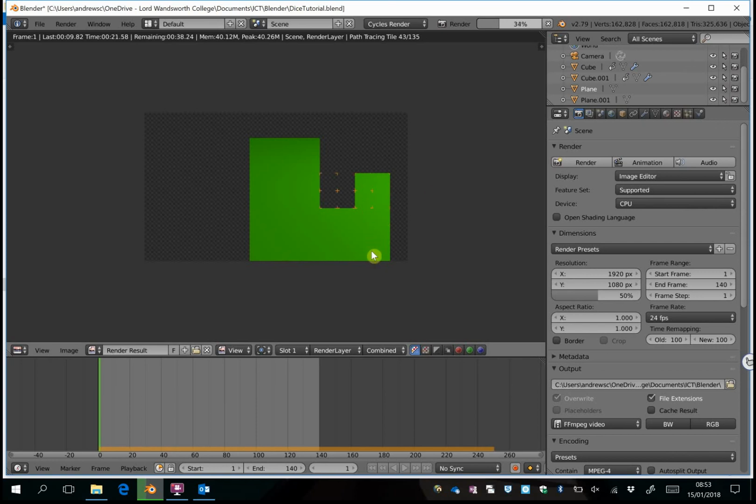So this will take a while, so I'm not going to sit here and watch it do it with you, but that is how you do an animation. That's how you do the dice animation themselves.